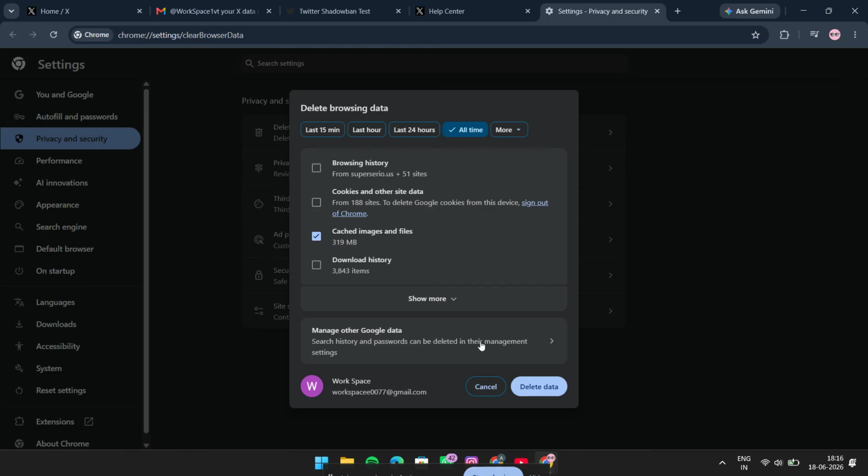Your browser will remove the cached files, and after that, you can refresh X.com or Twitter and sign back in if needed. This often helps fix loading issues, display problems, and pages that seem stuck on old content. And that's it. You've now cleared the cache on X.com or Twitter.